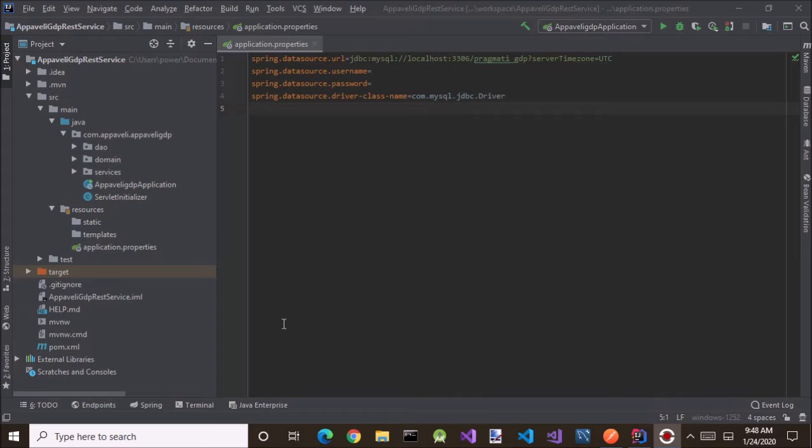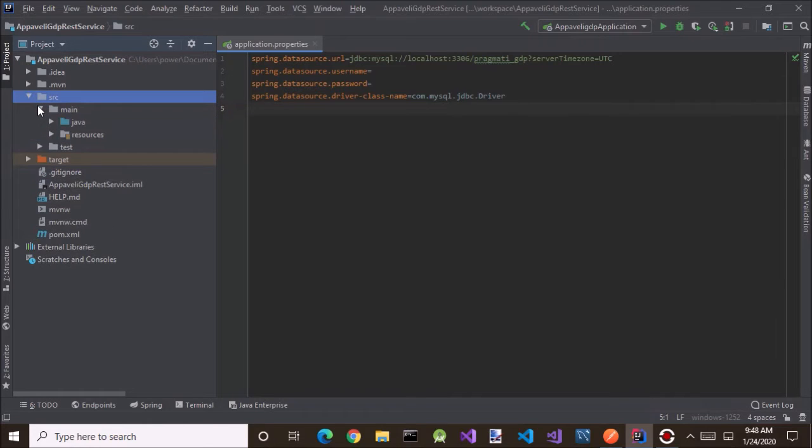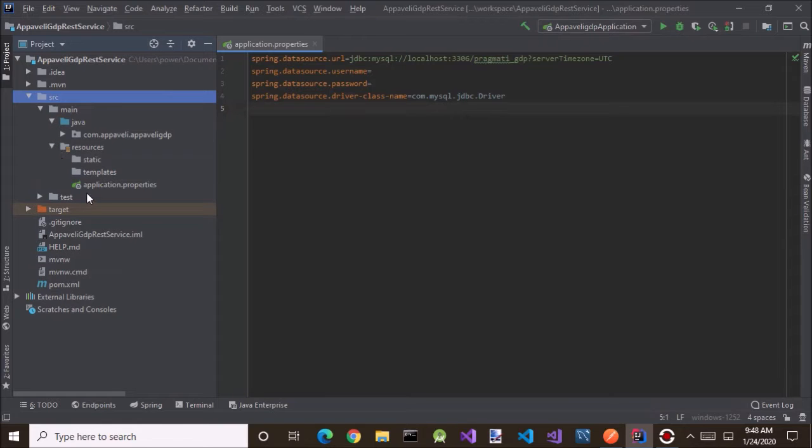So this service is going to consume information about a country's GDP. We're going to look at the top 8 countries' GDP for the year 2019-2020. So let's look at our project structure. If you have a Java background, you have your Maven folder, you have your source folder, you have your main, you have your Java folder where your classes go, and you have your resources, and you have your application.properties file. Here you set up everything.